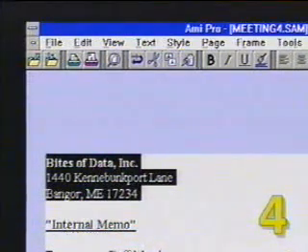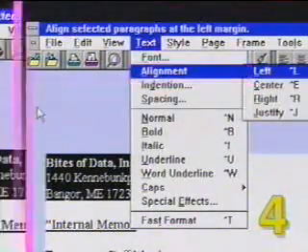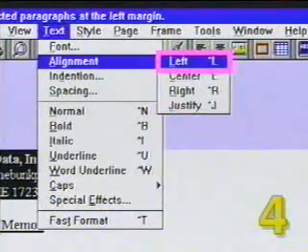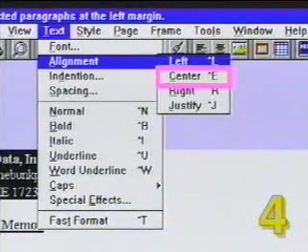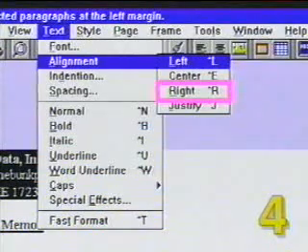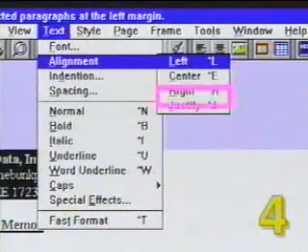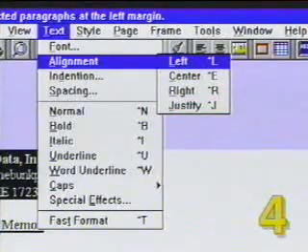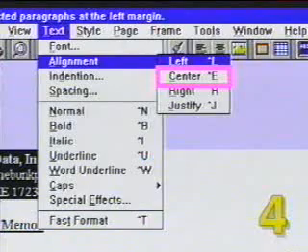Now we'll change the alignment by opening the text menu, then selecting Alignment. The Alignment submenu appears, displaying 4 options: Left, Center, Right, and Justify. Left will align text to the left margin. Center will place text equal distance from the left and right margins. Right will align text to the right margin. Finally, Justify will add spaces between words to make the text line up evenly with both the left and right margins. We want to center the heading, so we select Center by clicking on it.